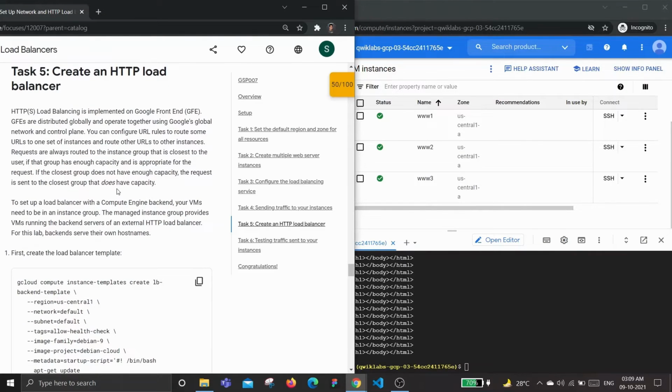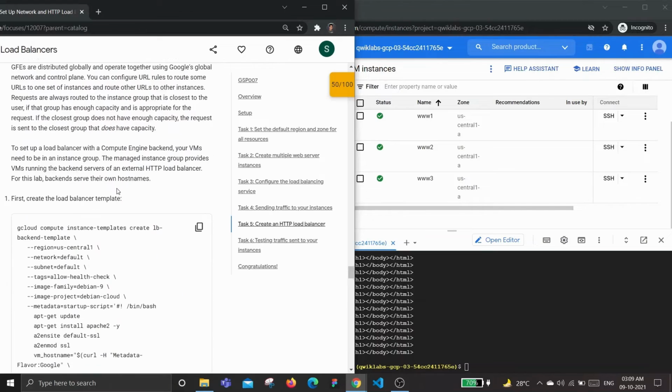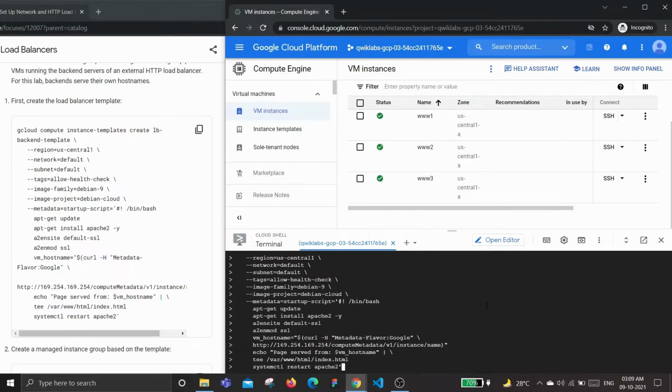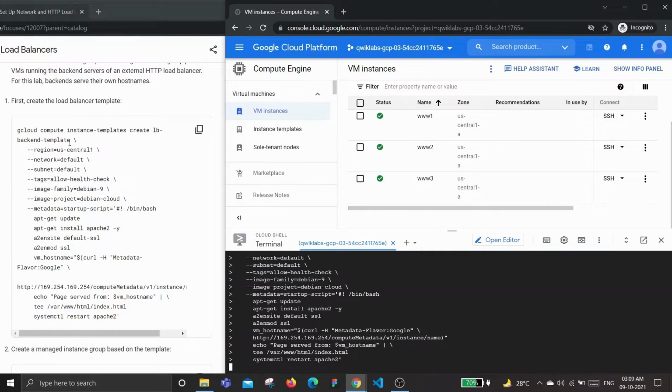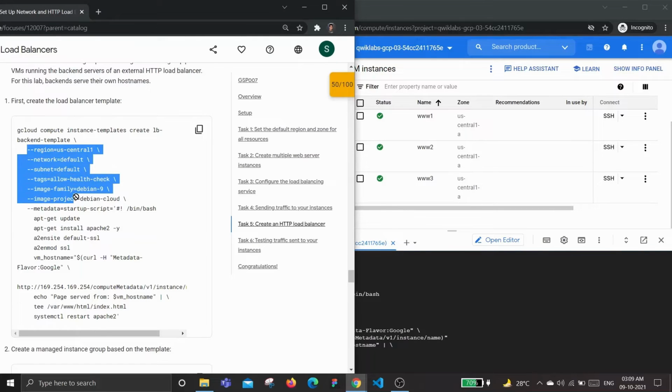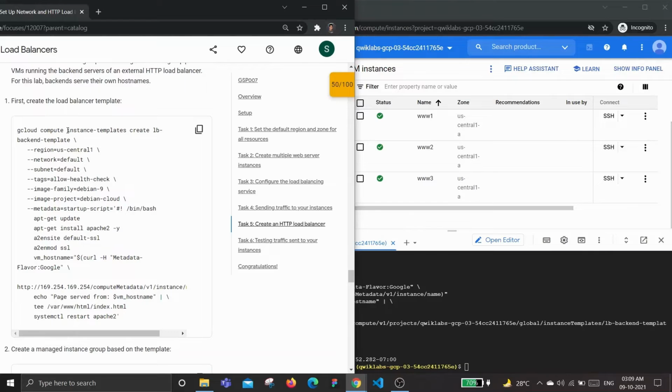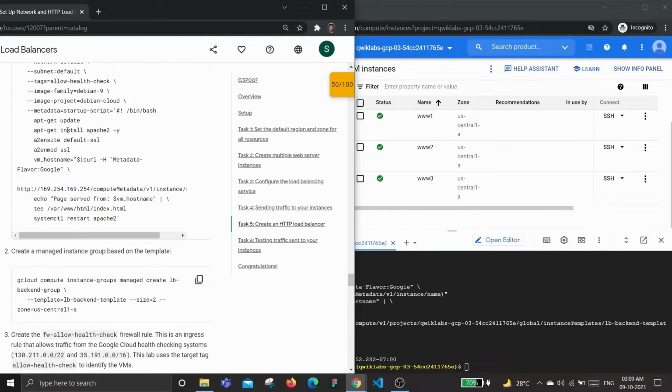Task 5 is to create an HTTP load balancer. In this task we are not going to create each and every instance separately. What we will be doing is creating one instance template. What is a template? A template has information about all the specs and the startup script, and later we can use the same template to create multiple instances in a single command.